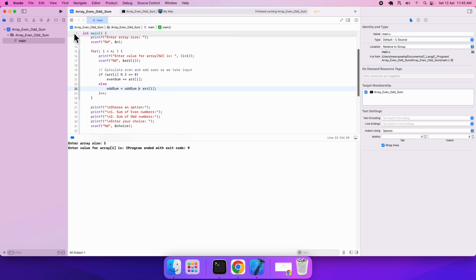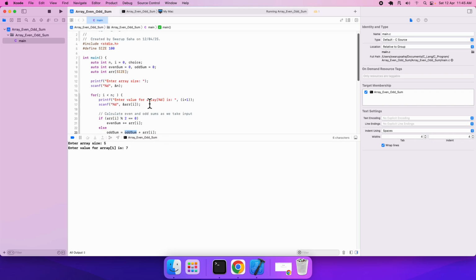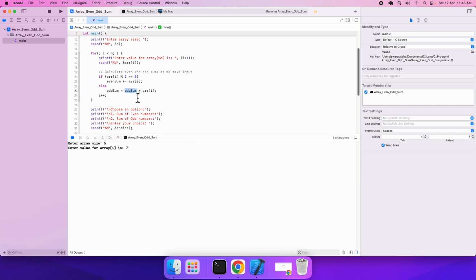Let me stop the server and start it once again, because I just edited my code. So let's run the code again. Yeah, I mentioned the size over here as 5, and the input which I am going to give is, suppose, 7. So the remainder will be there, and the modulo operation will not be true. So oddSum, what is the value of oddSum? oddSum is 0, so 0 plus 7 will be 7, that I will keep over here, right?